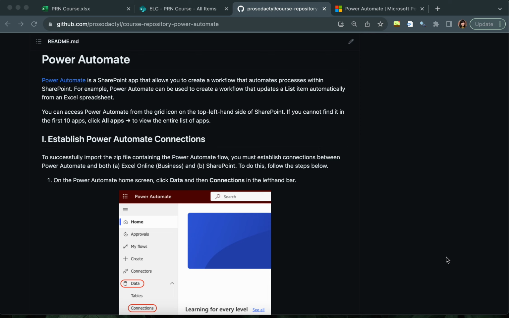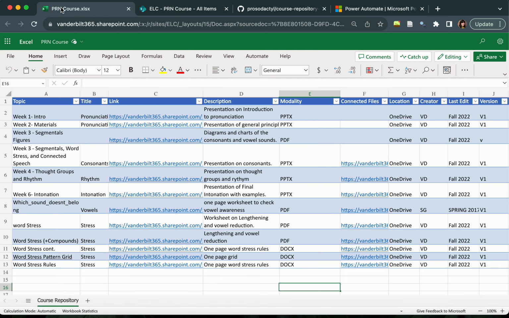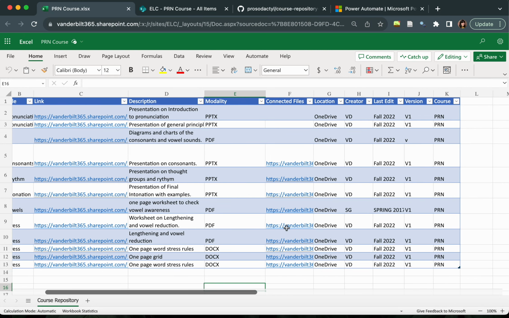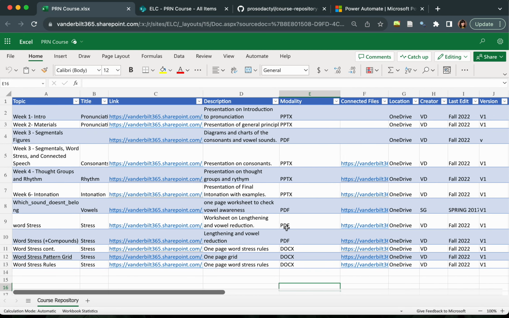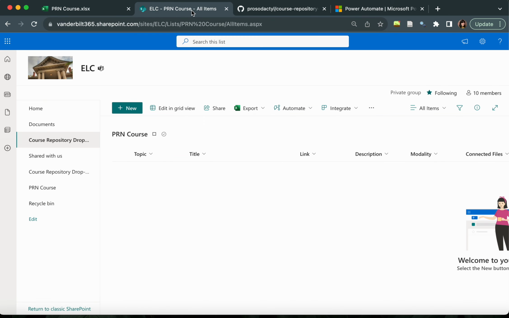In this video, we're going to set up Power Automate to link our Excel spreadsheet in SharePoint to the SharePoint list in question. So what we've done so far is we've created this Excel spreadsheet that's housed in our course repository list. I've put in some dummy lines of potential course materials, so you should have something filled out here in order to test the flow. And then our SharePoint list at the moment is empty, as it should be.